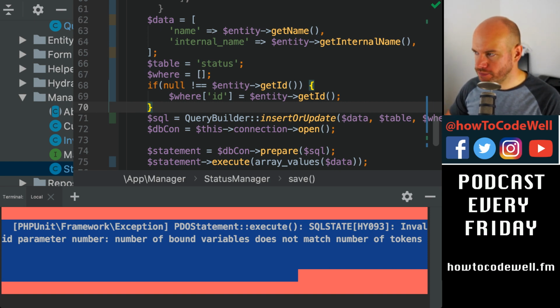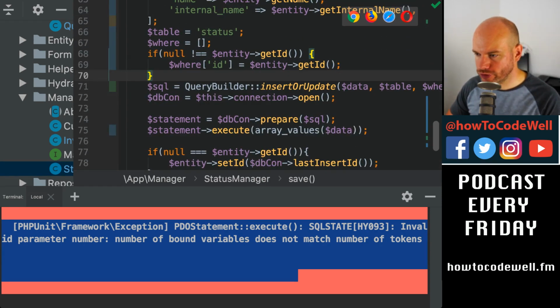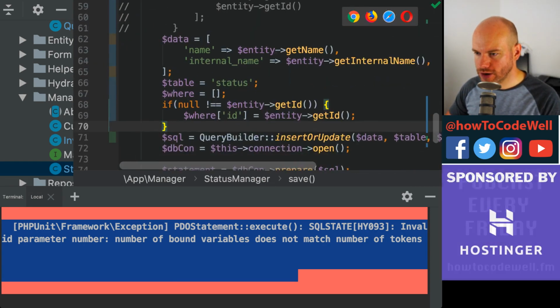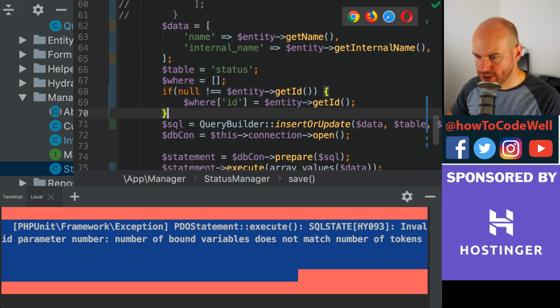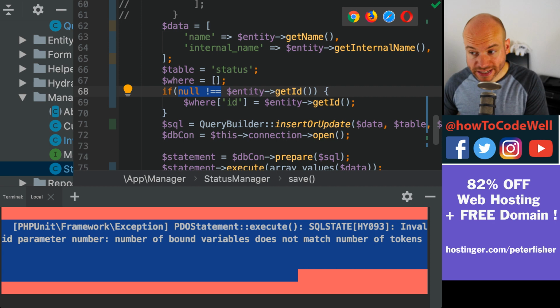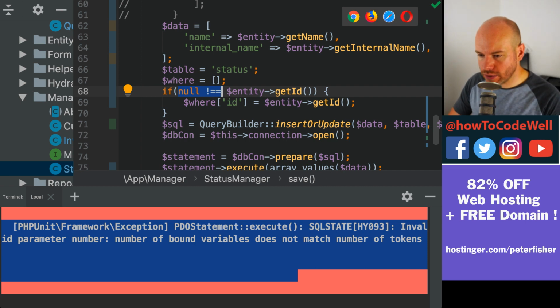Okay, was it 8:36? That's no problem. We've still got a few minutes. I really want to get this sorted. So if null entity get ID, where ID entity get ID. If that isn't null, then we add that. Invalid parameter: number of bound variables does not match the number of tokens.